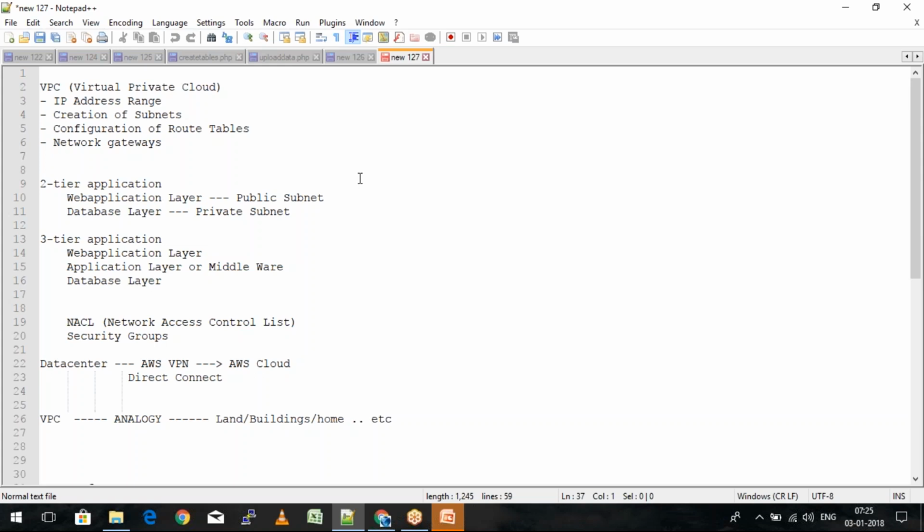So we started learning about what is VPC. A VPC usually consists of the following things: IP address ranges, creation of subnets, configuration of route tables, and network gateways. Usually whenever we try to develop anything in this space of IT, we have two types of application: a two-tier application or a three-tier application. A two-tier application consists of a web application layer and the database layer, while a three-tier application will have web applications, in between a middleware or application layer, and then the database layer.